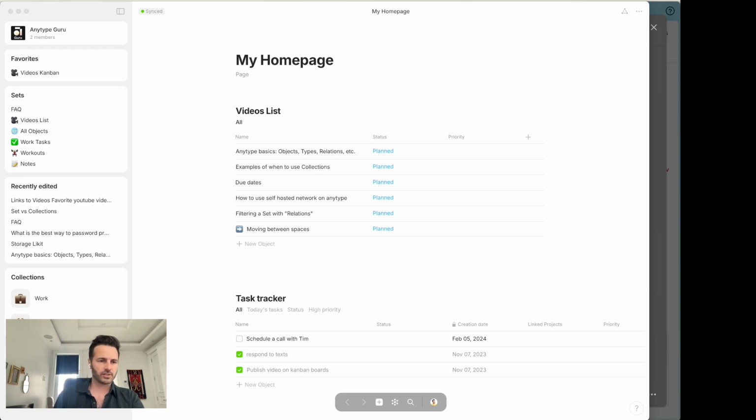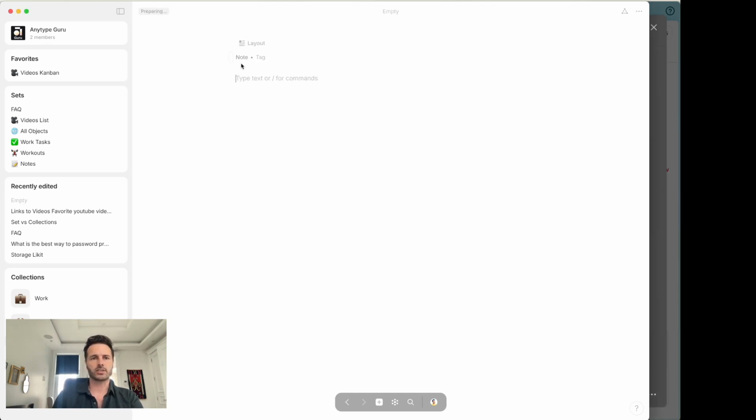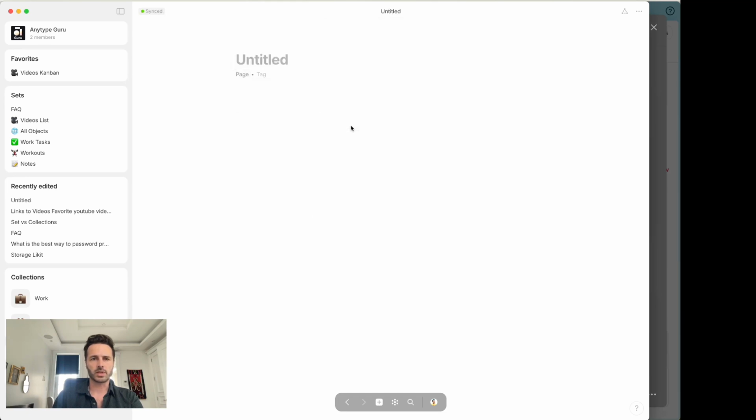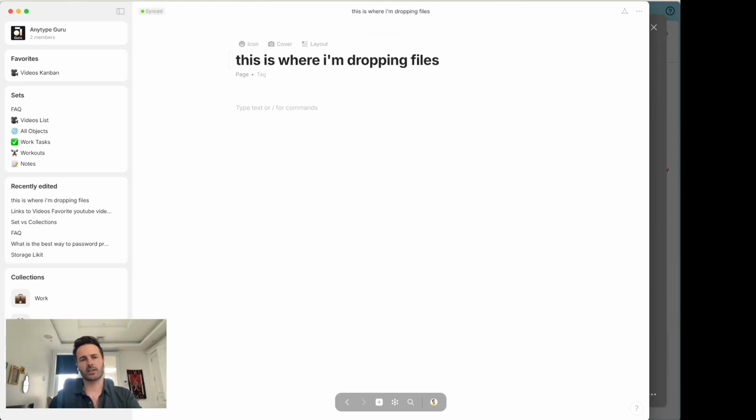And the interesting thing I found is I know they've implemented files as objects in the kind of background of Anytype. And what that means, just to give you a sense, is if we go here and we create, let's just say, it doesn't really matter, but we'll make it a page. Let's say this is where I'm dropping files. So obviously we have a page as an object. It's kind of the container right now.